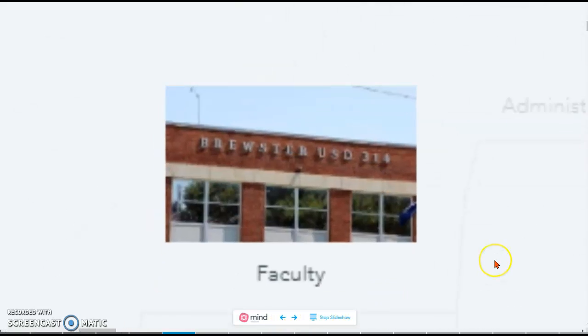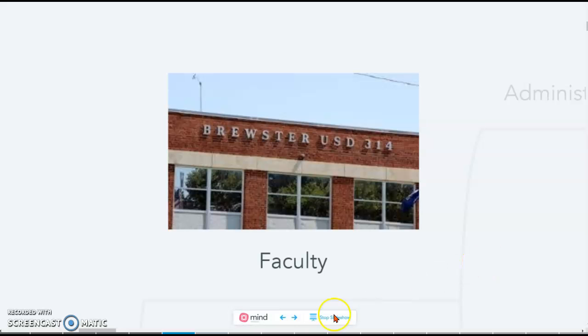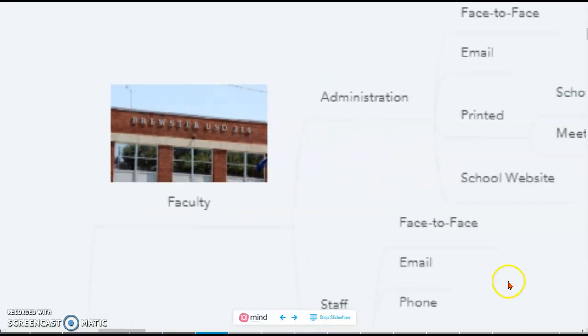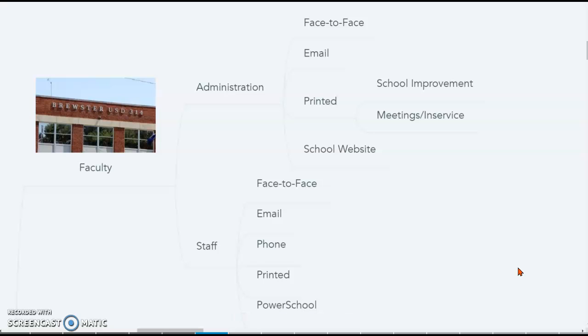All right, our second group in the internal public is the faculty. And so just like with the students, face-to-face is huge. I did split the faculty into two parts, administration and staff. And that was just because there are some differences in their communication on how they do things.